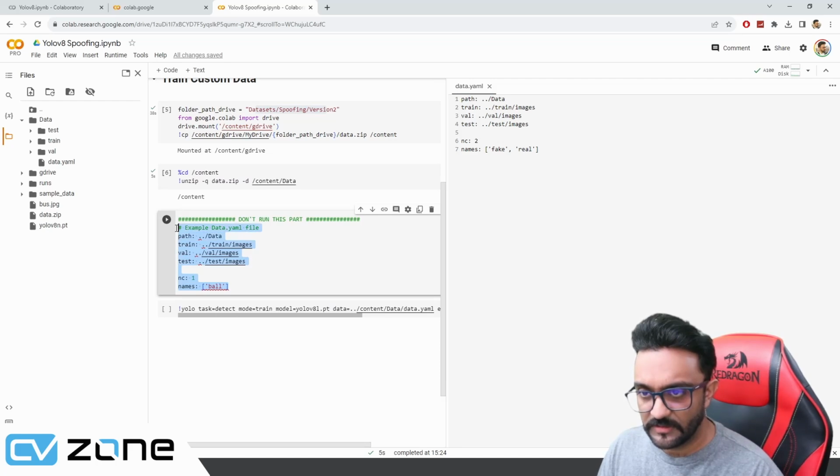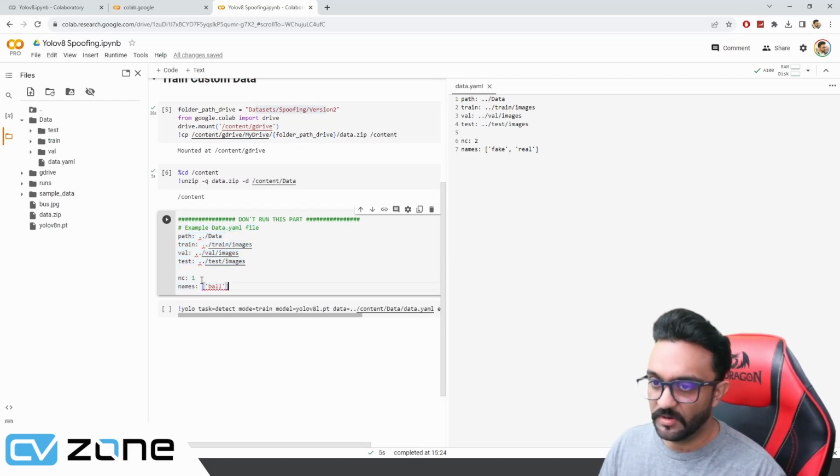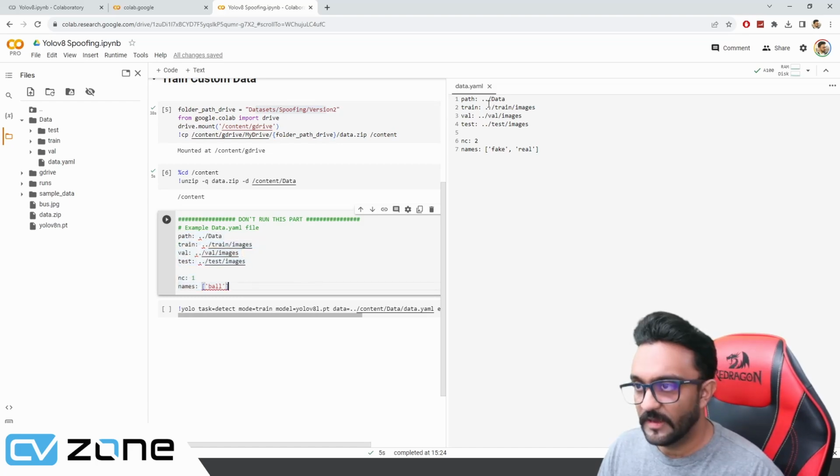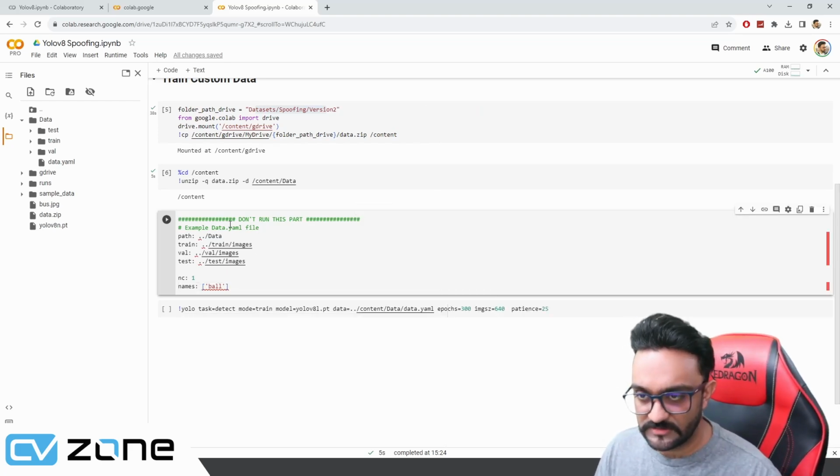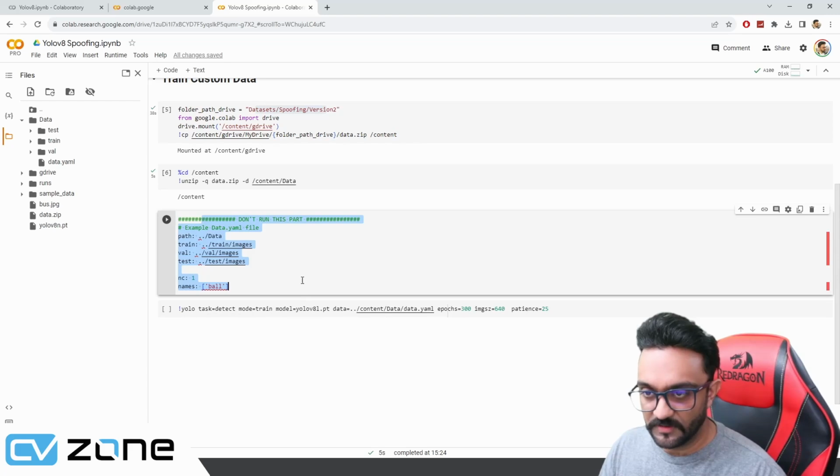So for example, this is an example of a data.yml file. If you were training for a ball, you would pretty much do this. And here you can see data, train images and all that. And then this is correct. Now don't run this part. This is not for running. Don't run this part. Okay.